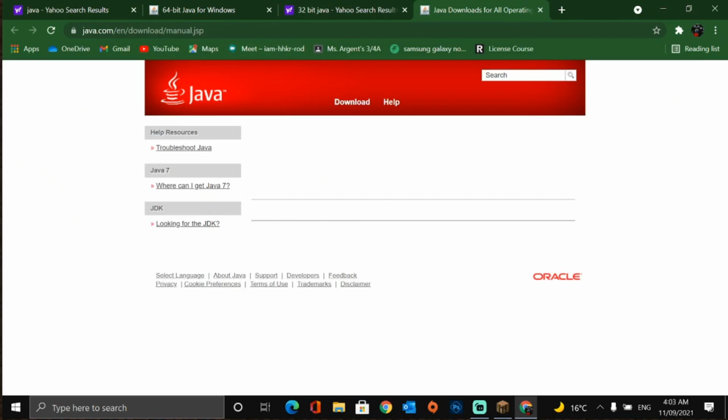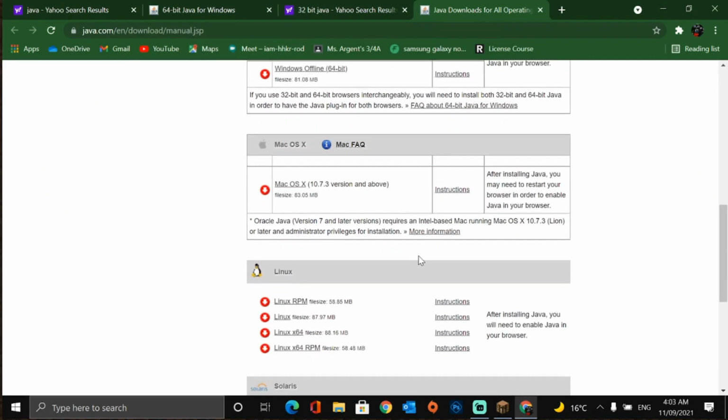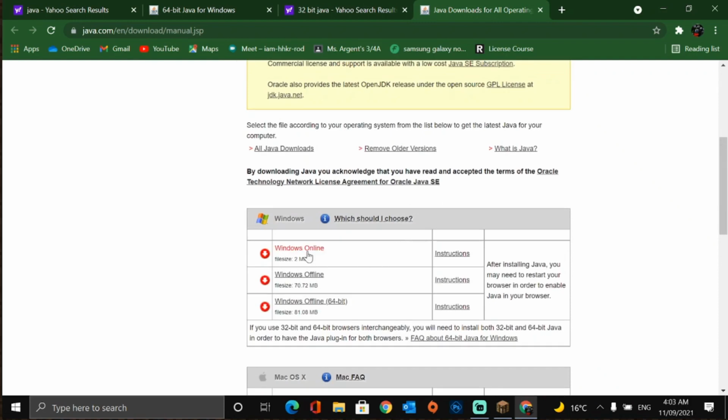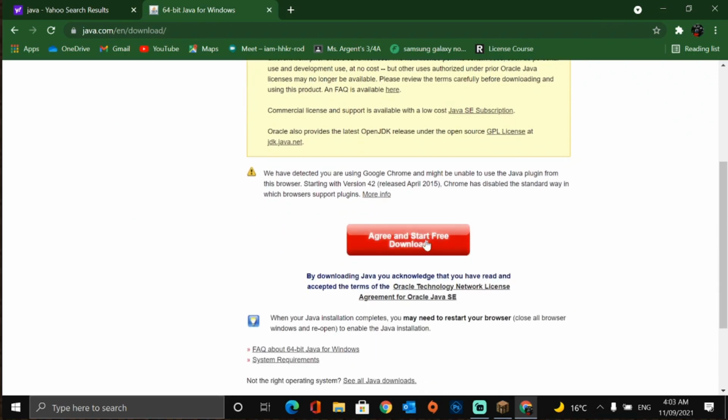There you go, Java downloads for all operating systems. And here you can see most of it. Now if you go to Windows right here, you have 64-bit and offline. If you have a 32-bit, you're probably going to have to go with the offline version. But basically, if you're a 64-bit, or a 32-bit who has selected the offline version, go to agree and start free download.